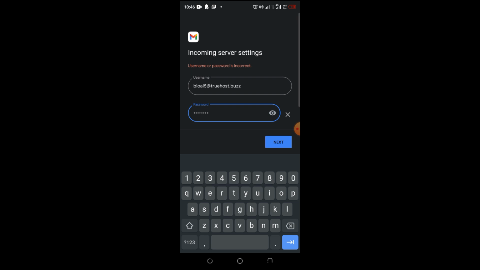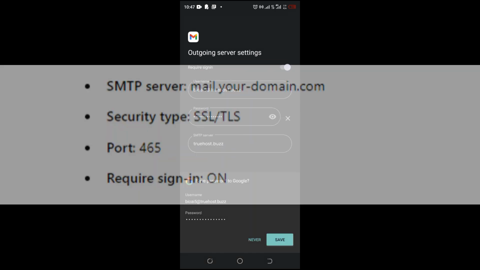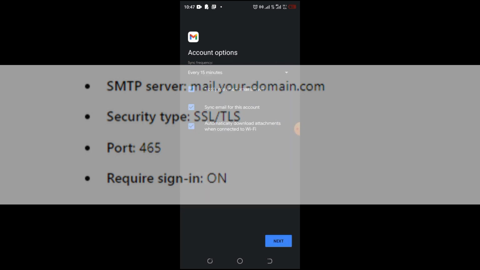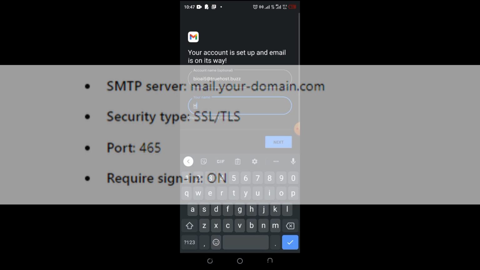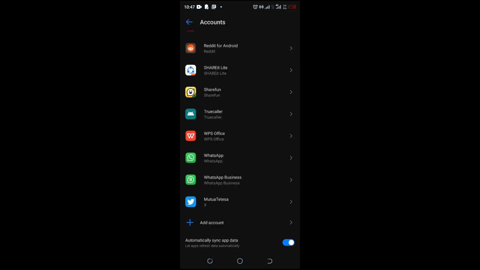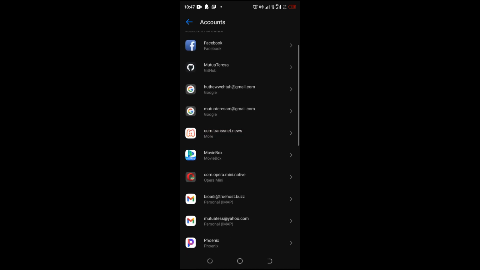Tap Next. Enter the following settings for the outgoing server. SMTP server as mail.your-domain.com. Security type as SSL/TLS, port as 465, require sign-in on. Tap Next and verify the settings. Tap Finish Setup to complete the configuration.